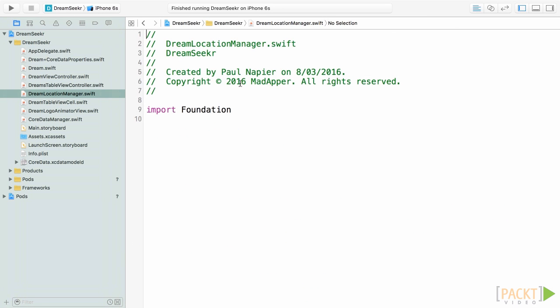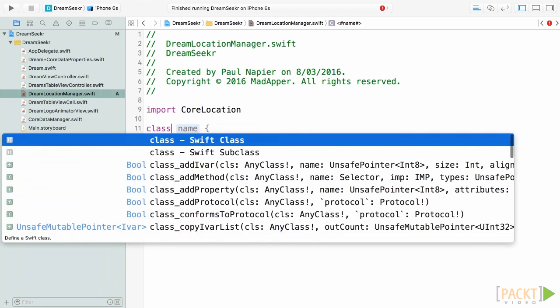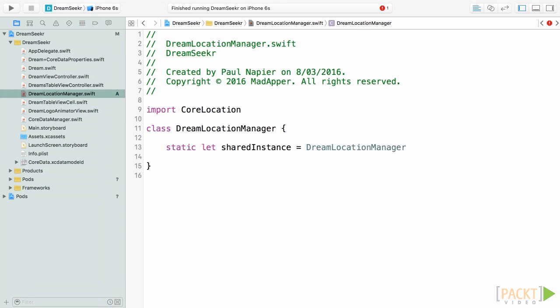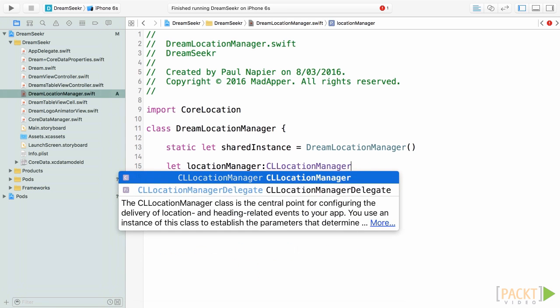Then, the same as with Core Data, in order to access the classes and methods and properties associated with Core Location, we want to import this framework into our class. Then we'll create a new class, Dream Location Manager. In here, we're going to create a shared instance as a static constant, as we did in our previous video for the Core Data manager. Next, we'll set up a property for the location manager and set this as the CLLocationManager.